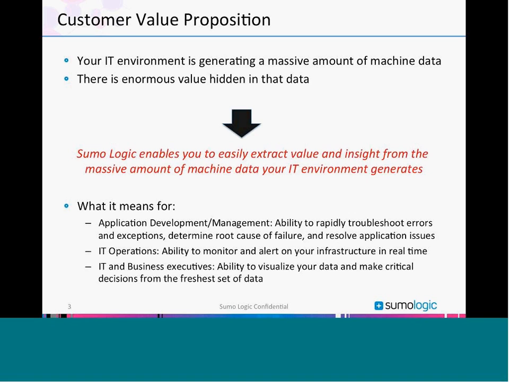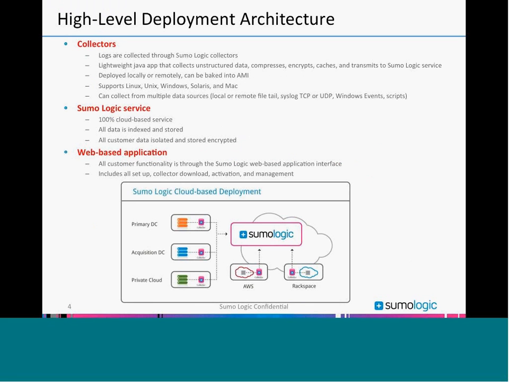So now that we've covered the core value proposition of Sumo Logic and what it means for you, let's discuss our high-level deployment architecture. There are three aspects, or quote-unquote components, to Sumo Logic: our collectors, our service, and our web-based application. Let's discuss each in more detail.